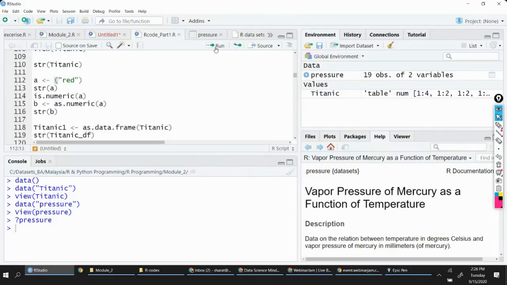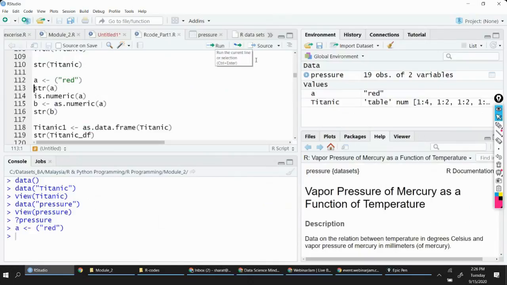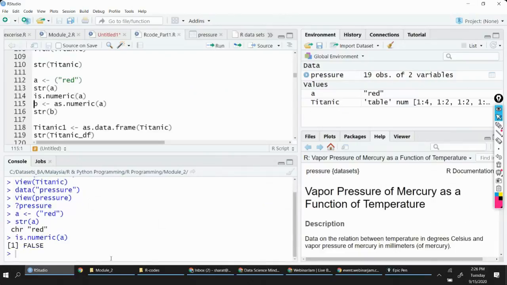So this is typecasting. So just to demonstrate, we are taking a character data A. If you see structure, it says character. I'm converting that into numeric. Is numeric is to verify. Is it numeric? No. But you can convert that into numeric by saying as numeric.